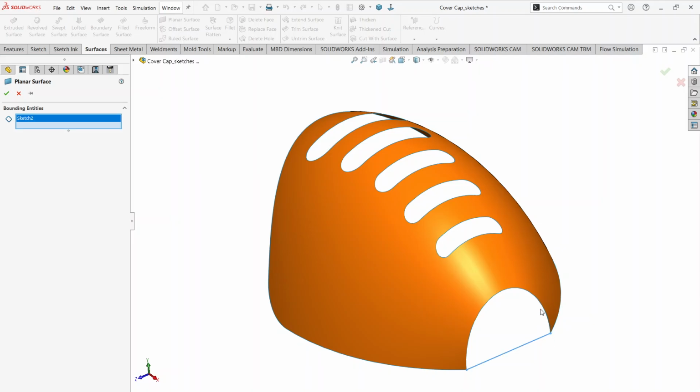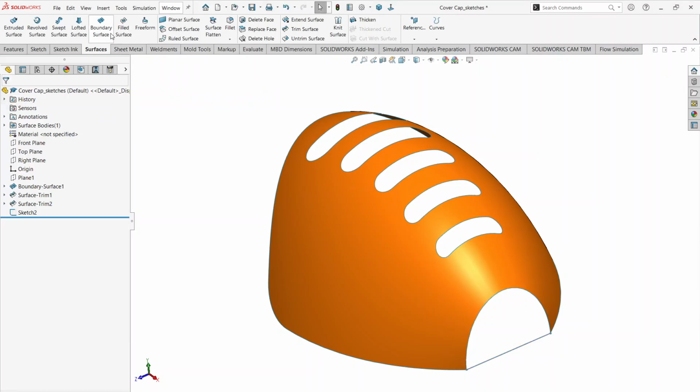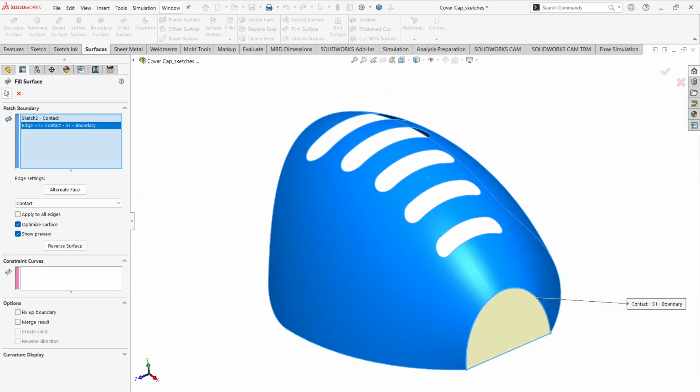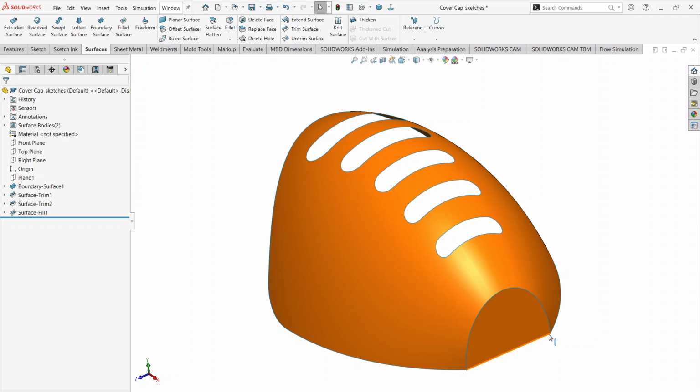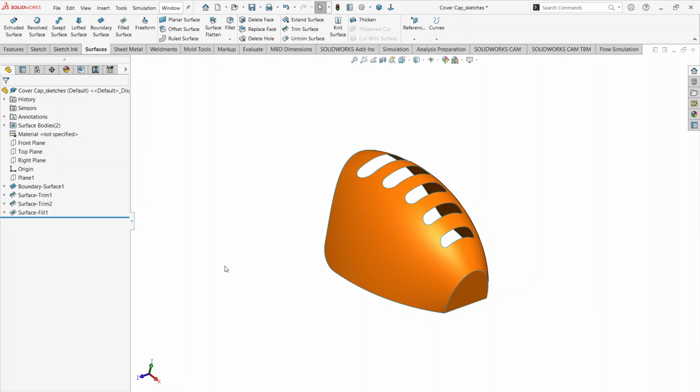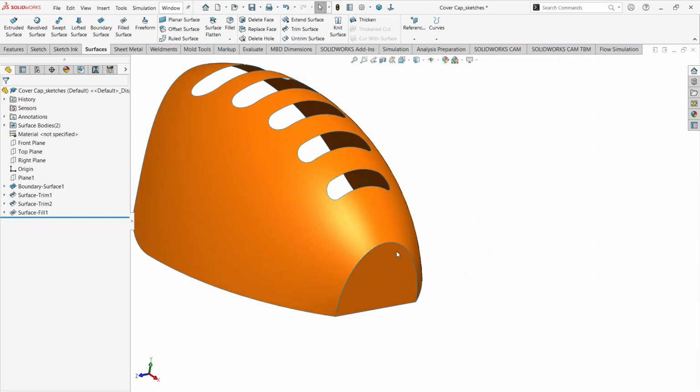So here, planar between these joints should be able to cover it, or no, because this is not an edge. So planar surface is not a good command. You have to use a filled surface. So this edge and this boundary, yeah, that's better. Then it's being covered.